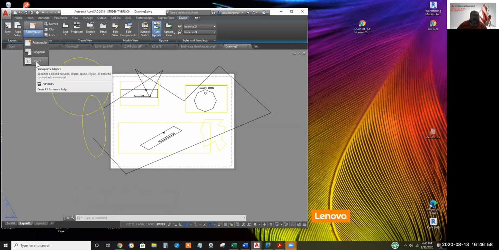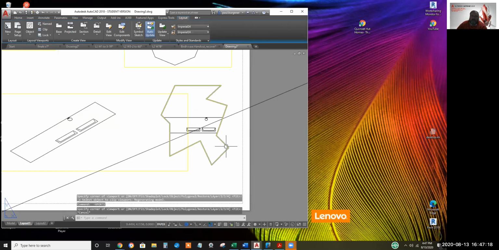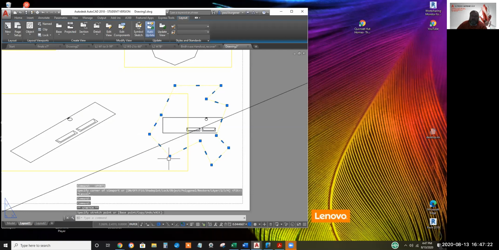Go to make a viewport out of an object, click. There's one. Click viewport again. Yep, oval works. Click viewport again. So there I just created 3 more viewports. Now check it out. These that are made by an object can be grip edited.